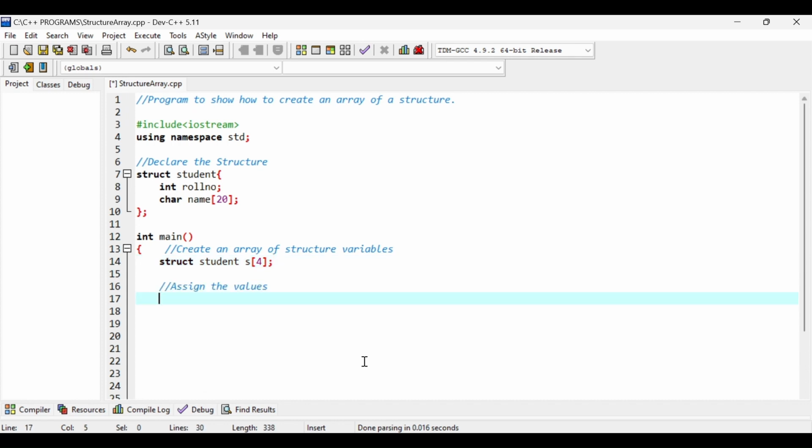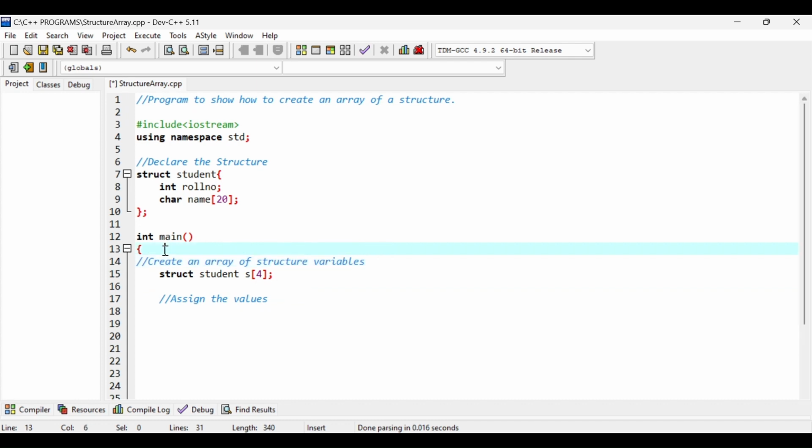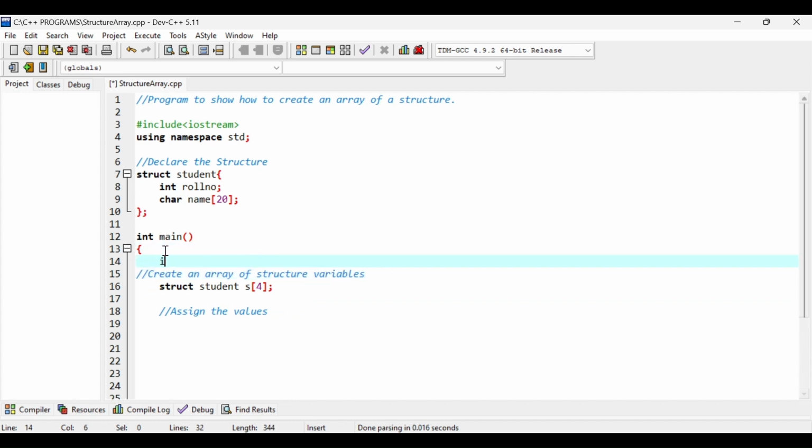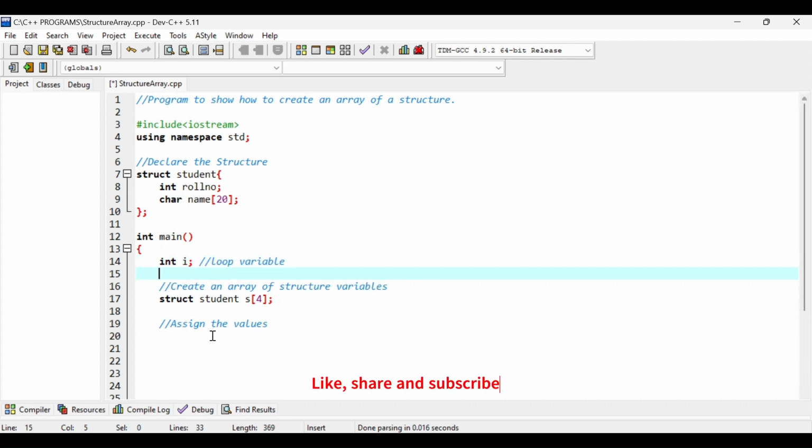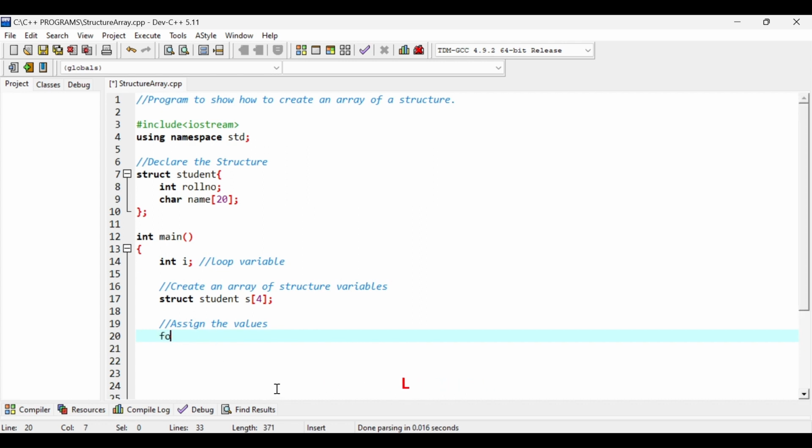Now that we have created an array of structure variables, it's time to assign the values. To assign the values, we must keep in mind that this time we are working with an array of structure variables. Therefore, we can use a for loop, and in order to use a for loop, we must first declare a loop variable. So at the top here inside the main function, I am going to create a loop variable. Let's call it i. And this loop variable is to keep track of the index values within the array, and then the next step is to assign the values, and in order to do so I can now create my for loop.